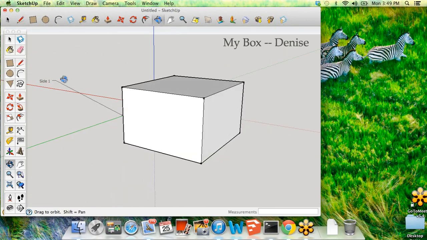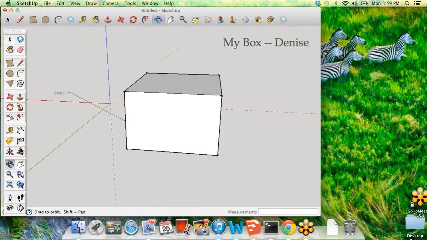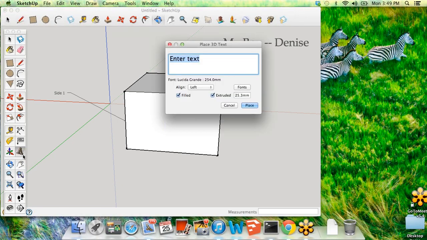All right, and again, you can edit that text. The last kind of text we're going to talk about is this 3D text here, and it's this tool right under our text tool. You can use this to add text. If this box was representing, or had my name on it, and I was trying to model that in real life, I can click on that and this window will pop up. I will type Denise's box. That's what I want the text to read.